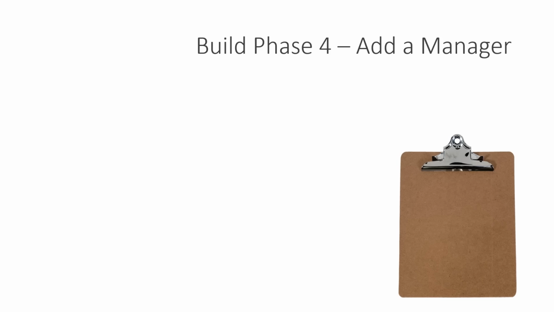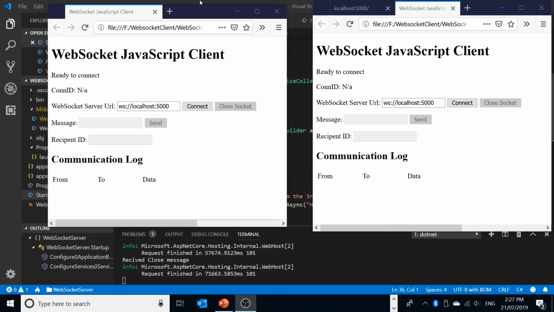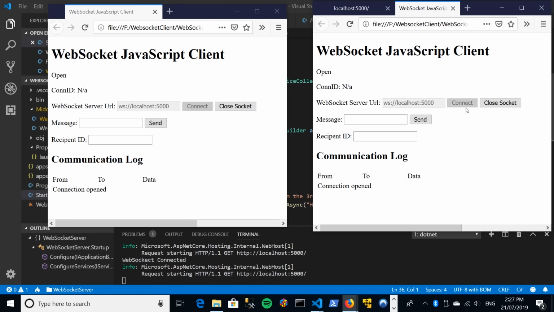Okay, so we're moving on to phase 4 of our build, which is adding a management layer to our application. Now, what do we mean by that? Well, let's demonstrate. I've got 2 instances of our client up and running. We've not connected yet to our server, so let's do that now. So we've got 2 connected instances of our client, which is fine, and we can even send messages.